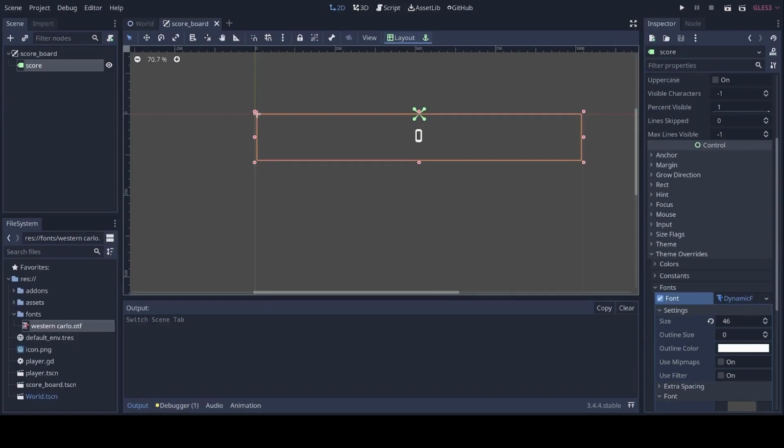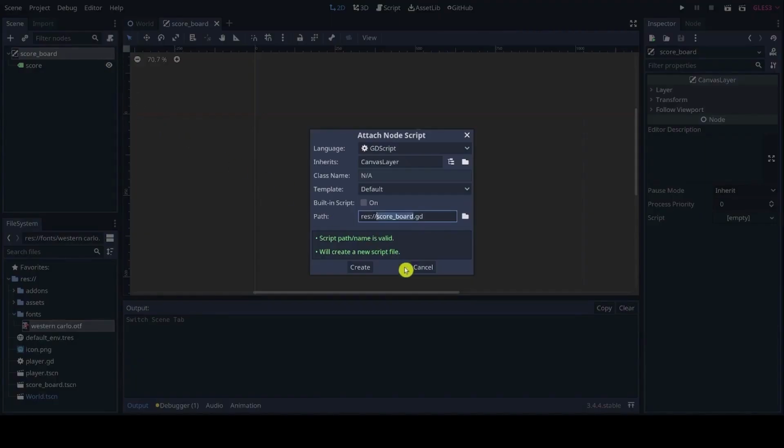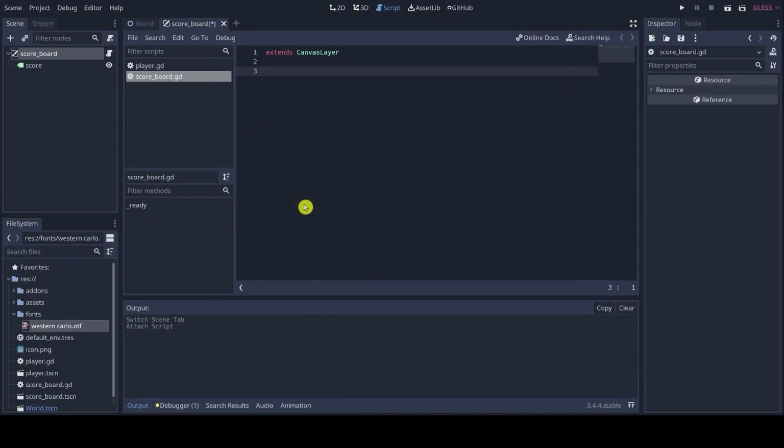Select your canvas layer. In my case, it's the scoreboard, and add a script. Click on Create to add the script. Delete all lines except for the first line. Now add an onReady variable, and link it to your label, in my case which is score. Now we can use this score label variable to edit any properties of the score label.